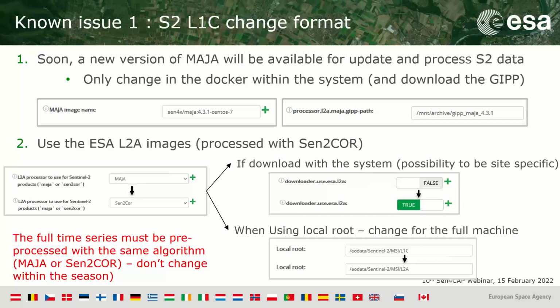For the L2A image from ESA, you need to change two parameters: the product parameters from Maya to Sen4CAP, and the download use ESA L2A from false to true. And this is possible to be site specific for these two use cases.